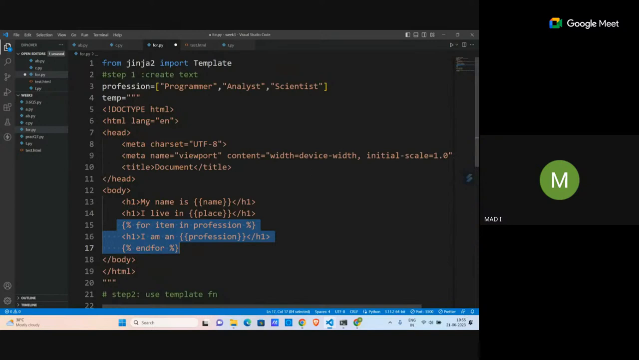So what I have written is for item in profession. How will it go? It will first go to programmer, then analyst, and then scientist. So for that I am writing for item in profession. What I want to print is item, that is programmer or analyst or scientist, right? I want to print the item in the profession, right? Yes. Okay. So what I will write is item.